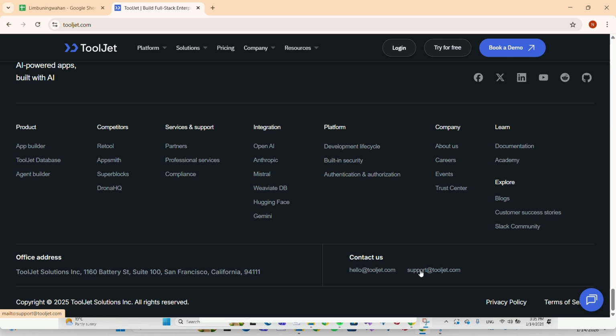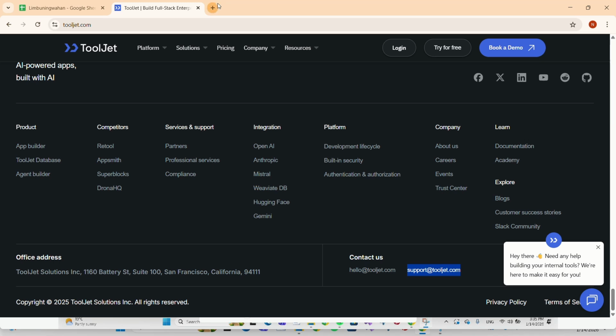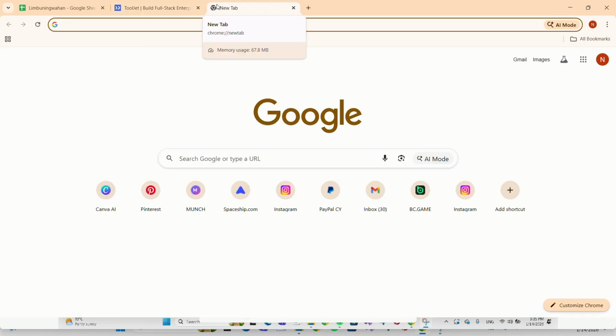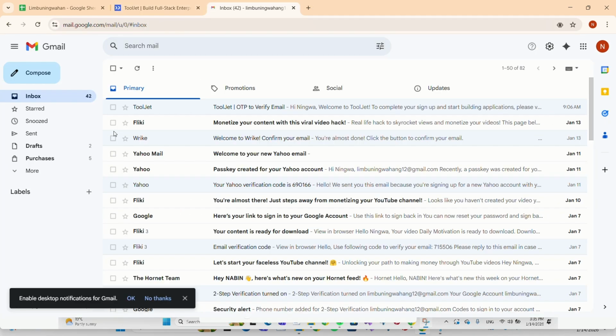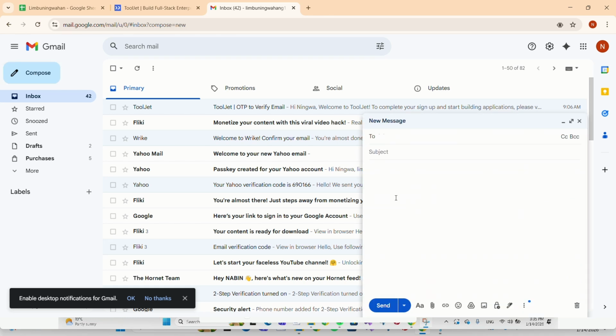Instead of clicking the email, you can just copy the email address manually. Then open your email app. You can just open Outlook or Gmail. Then tap on the compose button. Within it, paste. Please make sure to use support@tooljet.com for technical or account issues, while hello@tooljet.com for general or business related questions.